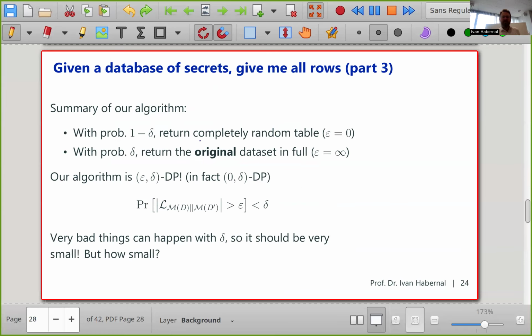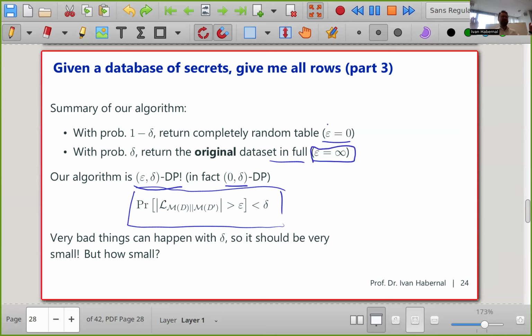This is a summary. With probability 1 minus delta, return a completely random table, so epsilon is 0. There is no privacy loss. And with small probability delta, I will give you the full data set with infinite privacy loss. But our algorithm is epsilon delta differential private. It is. With something smaller than delta, I can exceed epsilon. I exceeded it in a very bad way, it can't be any worse. I give you the full data set. But yes, this holds. And if I'm smaller than or the same as epsilon, there's no problem.